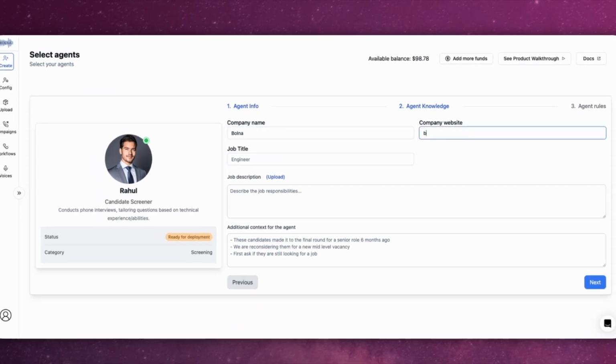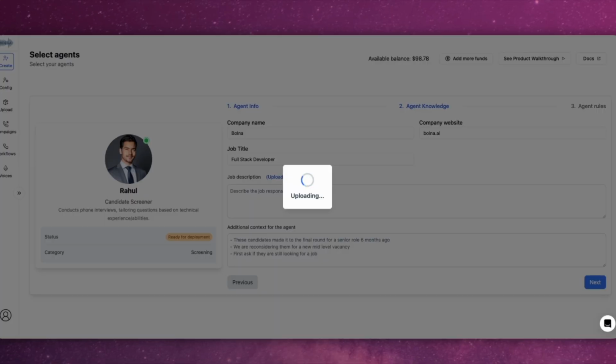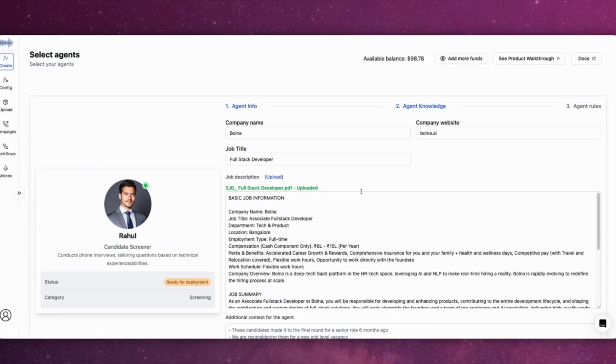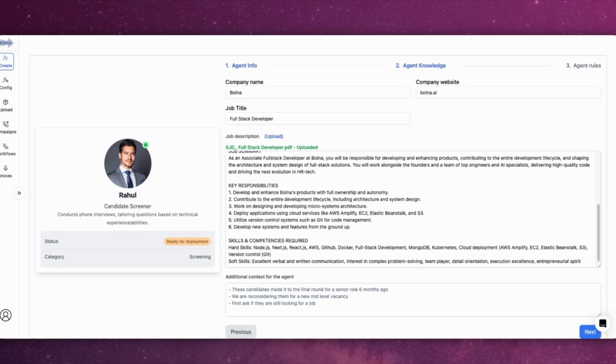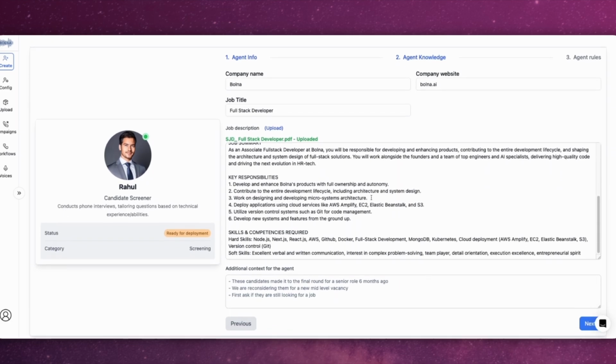We'll enter the company name and website to allow Rahul to learn about the company, and then let's upload our job description. As you can see, our platform scrapes all relevant information from the uploaded document. You have the freedom to change, edit, add, or remove any details.